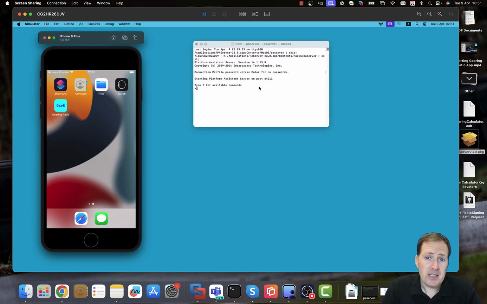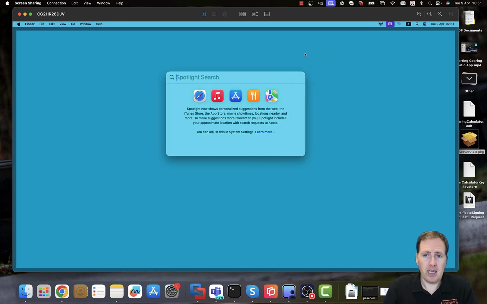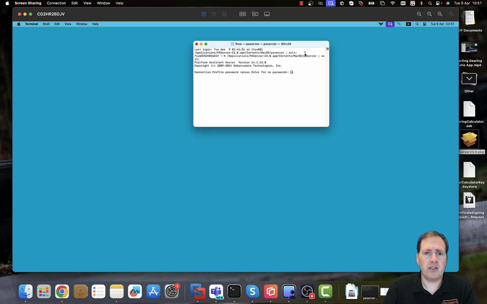So PA server, get that up. Double click on it, run it, install, and then you can just start PA server quite quickly as you would on any machine. So let's just go PA server, launch it, set the password that I want, and get that running. So PA server's running.